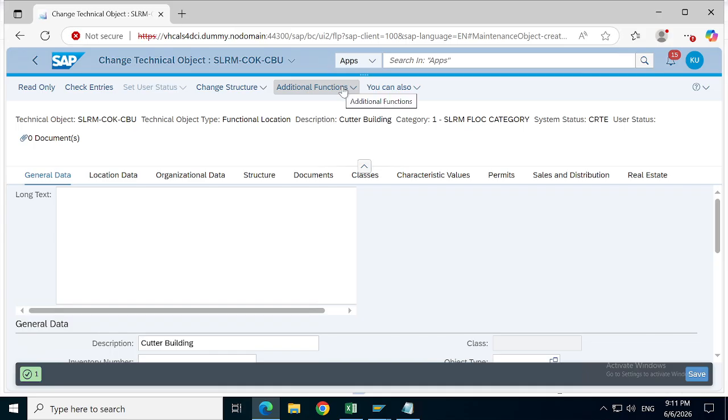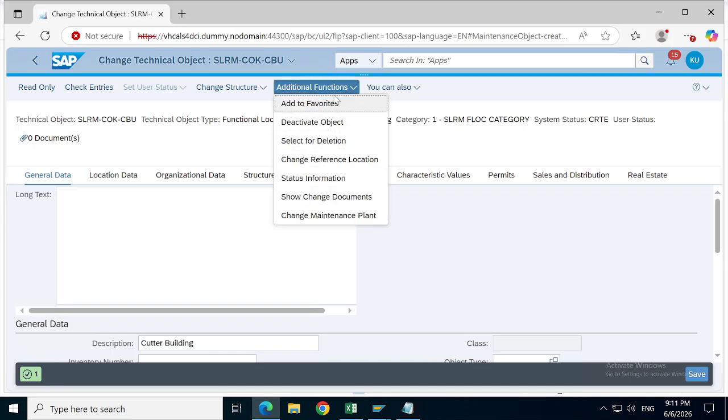Okay, and if you want to change, there are some additional functions. If you want to deactivate this particular functional location, you can click here, deactivate object. You can delete the functional location. Then status information. These things you can see; we can change the plant. I think I told you in the previous session in GUI, right? The same thing we can carry out here also.